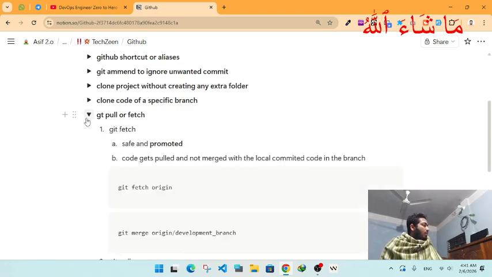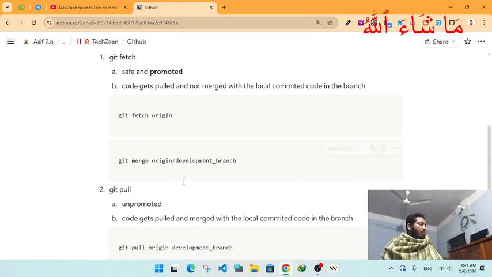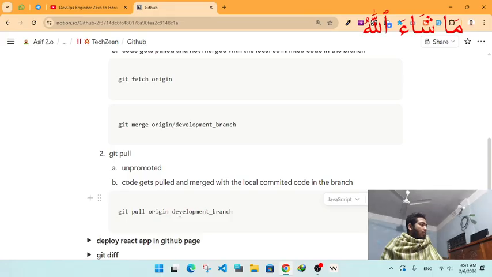Then if we want to pull changes of a specific branch from the GitHub repository, we can follow two different steps. First we can do a fetch origin, then merge the branch of that origin. Another option is to do a direct pull of the branch of the origin.